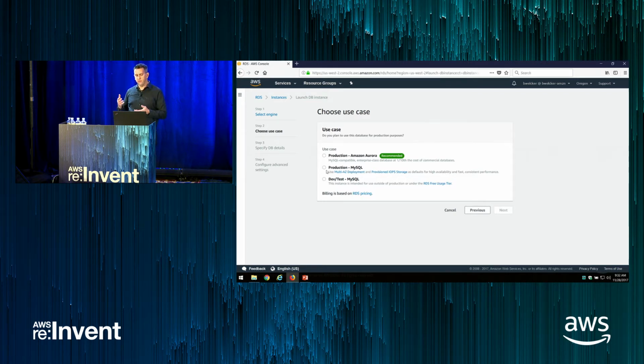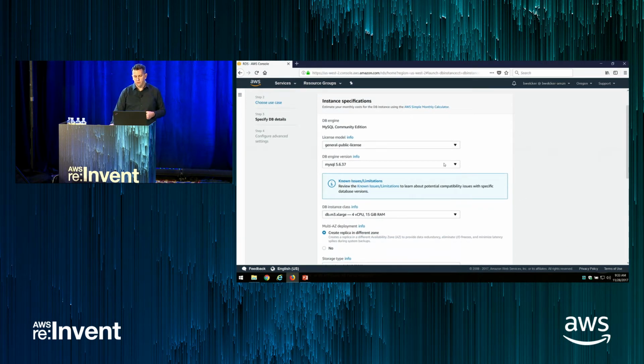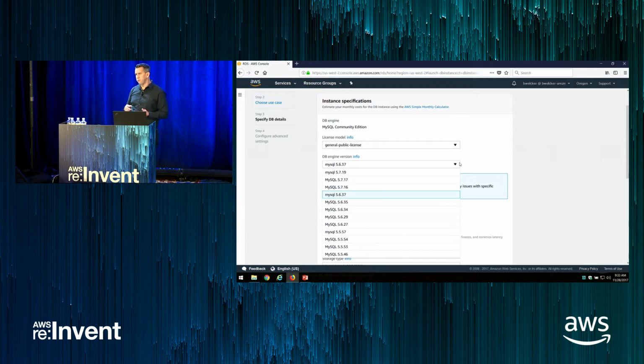You get a full set of options. This just suggests some defaults for your instance. So we'll pick a production instance. So as Charles mentioned, we support MySQL 5.5, 5.6, and 5.7.